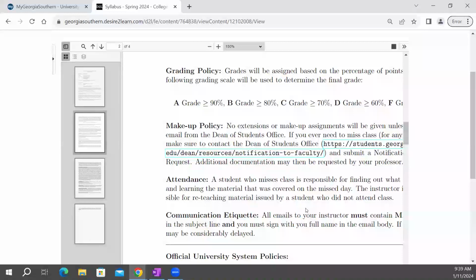And as long as I get a letter from them, then I may request additional documentation or not, depending on the circumstances, right? But I usually honor the request to extend assignments. I'm usually pretty lenient about that, unless it's like the end of the semester and it's like, well, I can't really do anything for you. Okay.